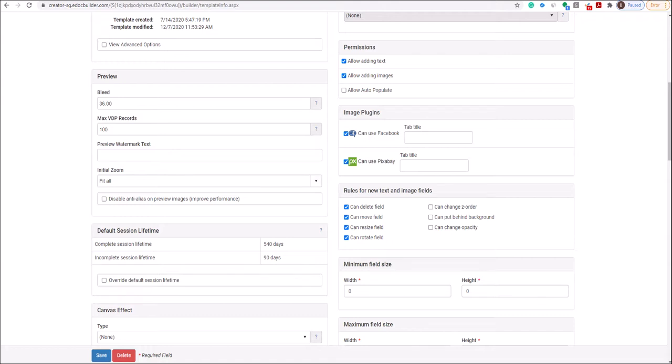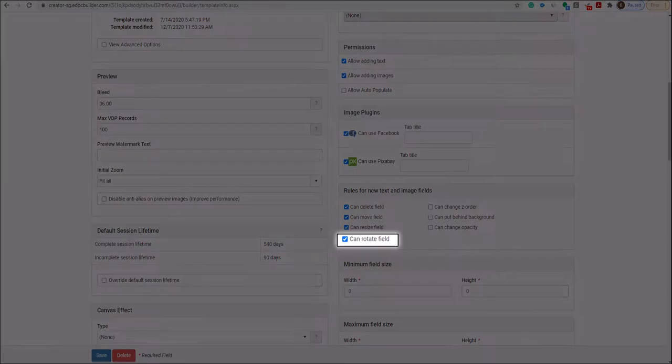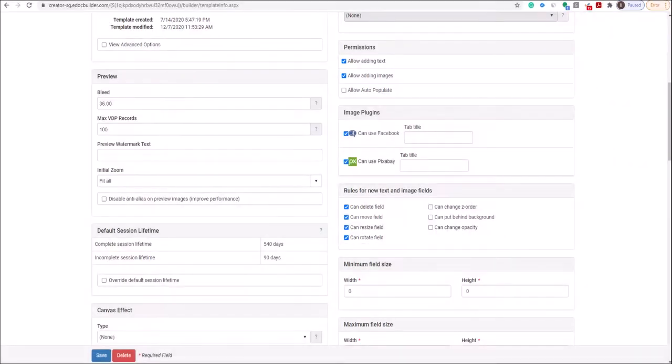If you wish to constrain the height and width of added fields to a specific range, use the maximum and minimum field size area. With Can Rotate field, check this box to allow your customers to rotate the fields that they add.